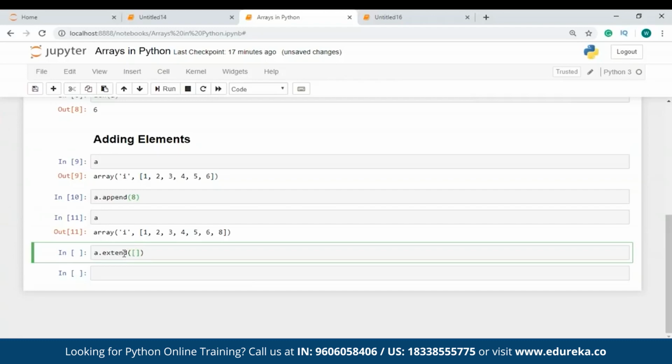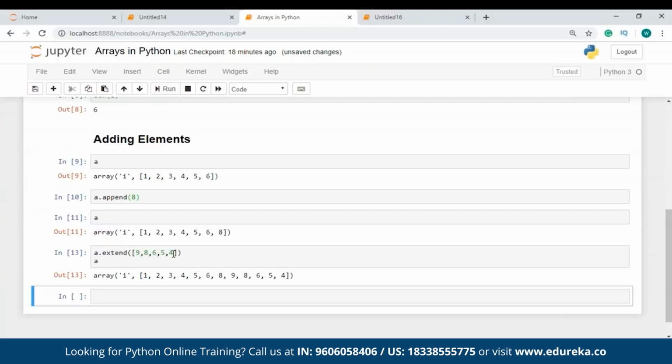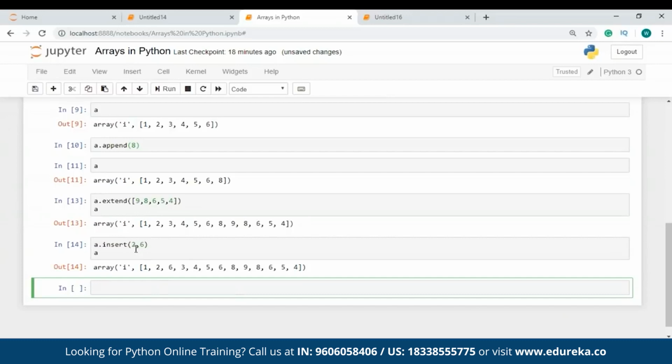Like I've told y'all, when you're using the extend function, you will have to make use of the square brackets. As you can see in the output, all the values that I've specified within the extend function have been added to the end of my array. Now let me use the insert function. I've used the insert function and the first parameter I've specified is the index value and the second is the element to be inserted at this index position. So at index value A of 2, 6 will be inserted. As you can see in the output, 6 has been inserted at A of 2. So I hope you're clear with how to add elements to an array.